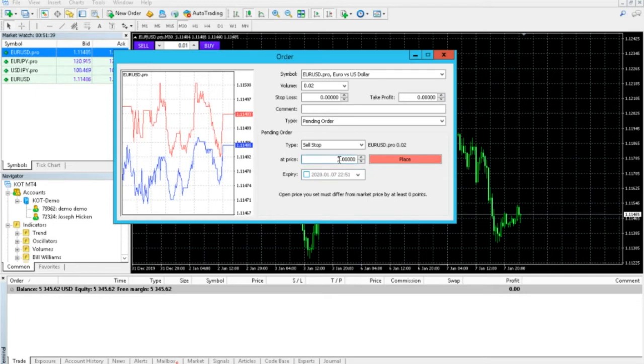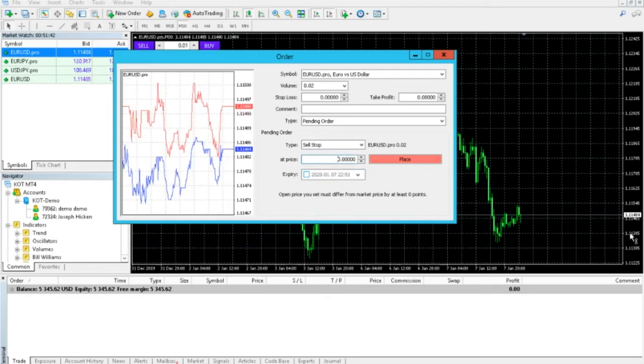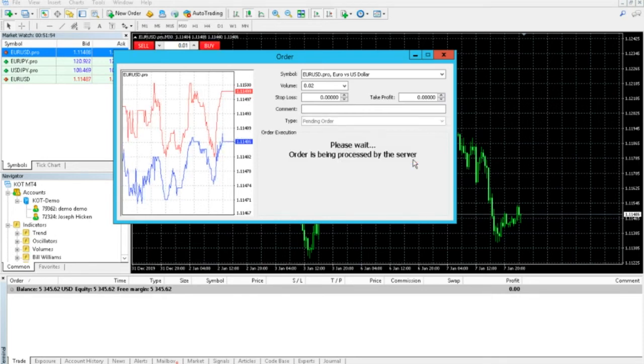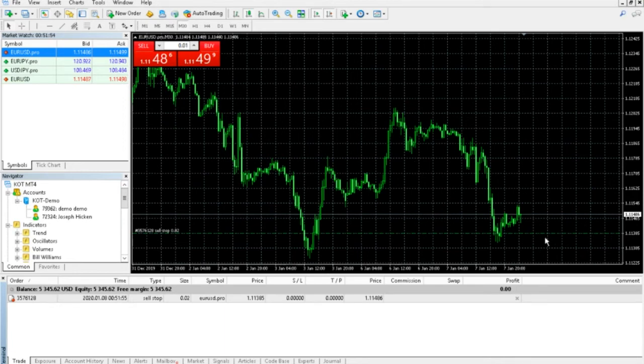And then you can type in the exact price that you want it at. So if you want it at 1.11385, then I can type that in here, 1.11385. And there you go. And then you just click here on place. And there you have it, placed right on that line.